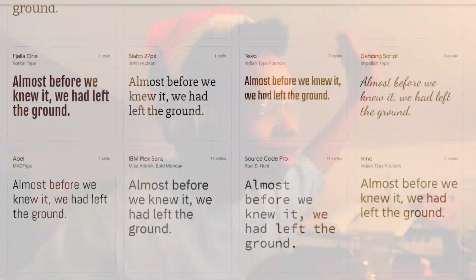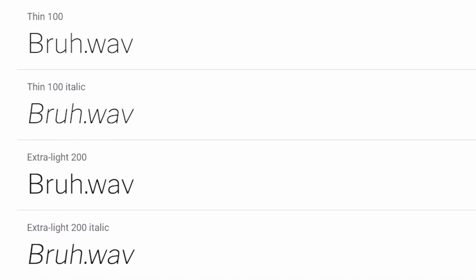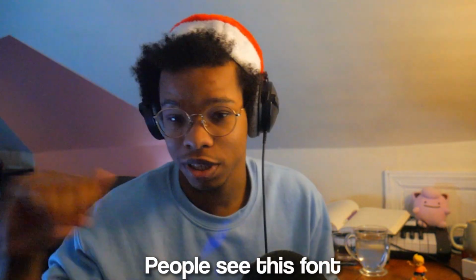A lot goes into subtitles, including the font. There are a million, billion fonts out there. I'm not saying you have to know the difference between Libre, Franklin, and Inter, but the font is another part of your identity, you know? It's part of your brand. People see this font, they know it's you. People see this font, they know it's me.